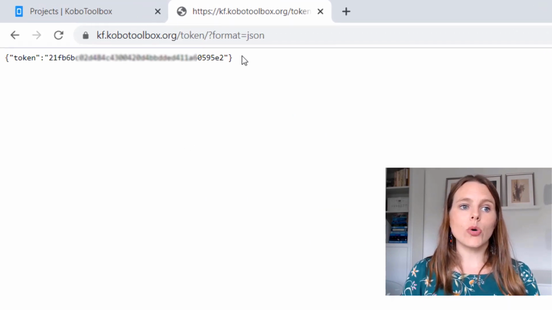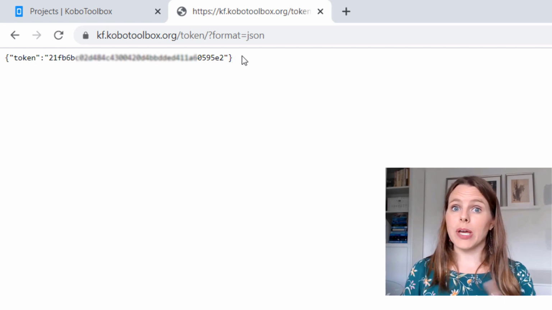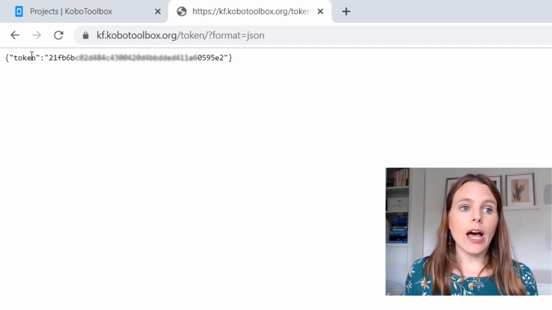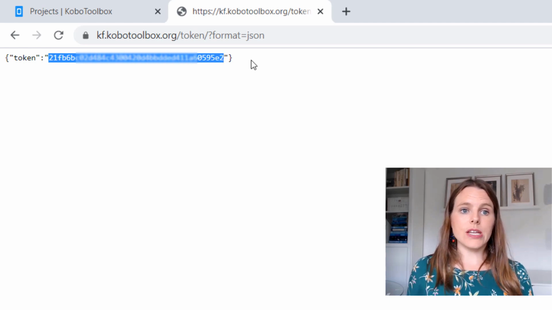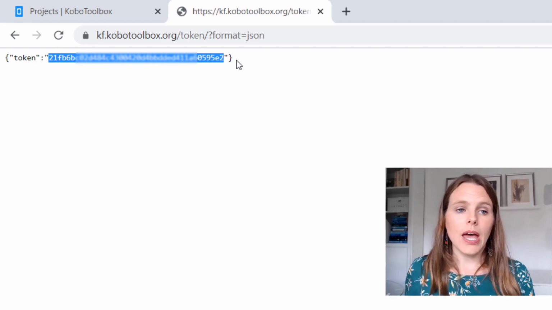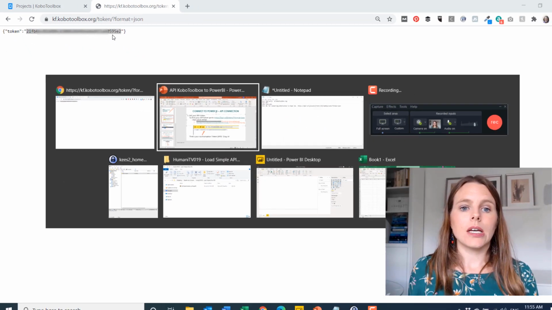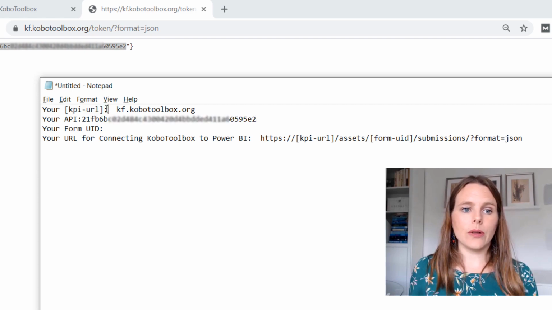Okay, so this is your API token. This is private. You don't share this with anyone. So this is going to give Power BI access into your KoboToolbox account. So after token, there's a little colon, and then you're going to just take the letters and numbers. So don't copy the little quotation marks, don't copy token, don't copy anything except the letters. You're going to copy that, and then you're going to paste that into your notepad. So now we have our Kpi URL, we have our API, and now what you need to get is your form UID.